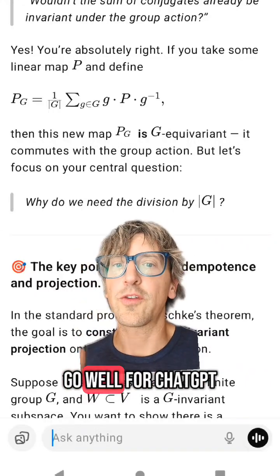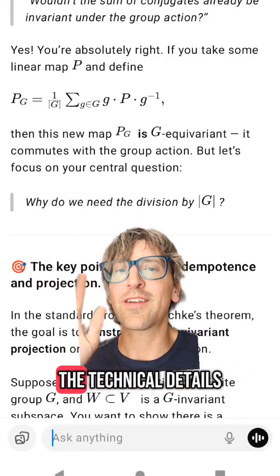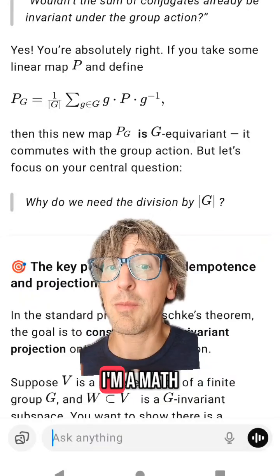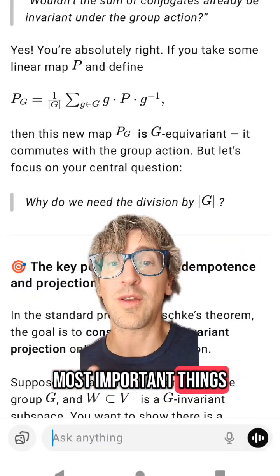This did not go well for ChatGPT, and ignoring all the technical details, I just want to talk big picture about what ChatGPT still can't do.